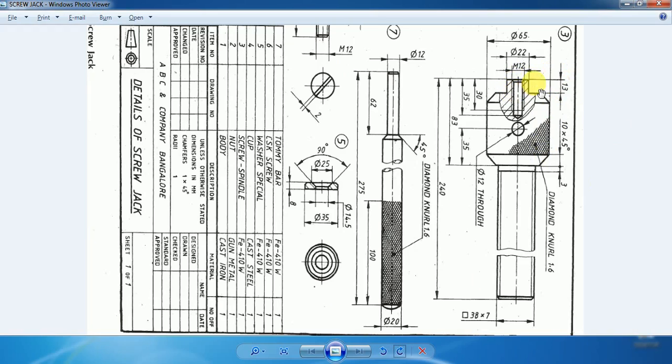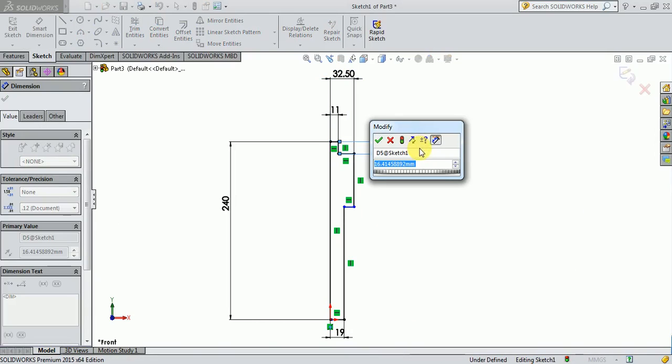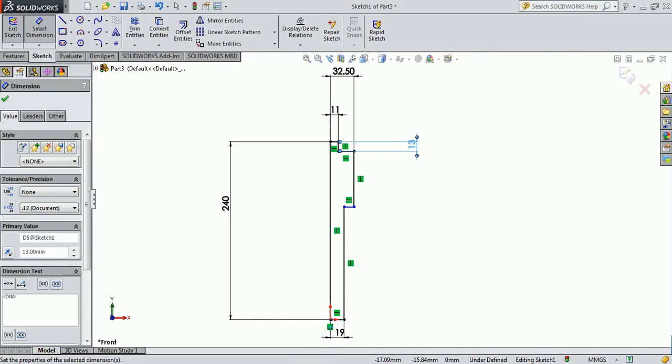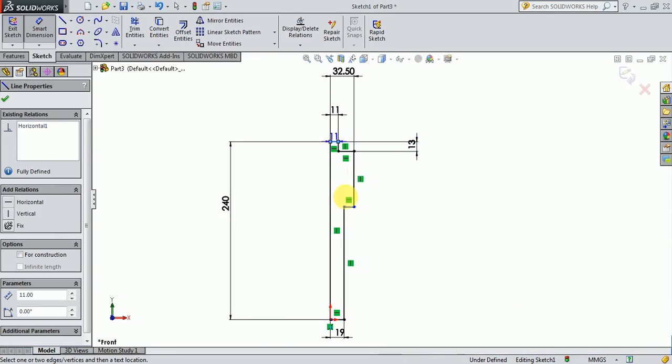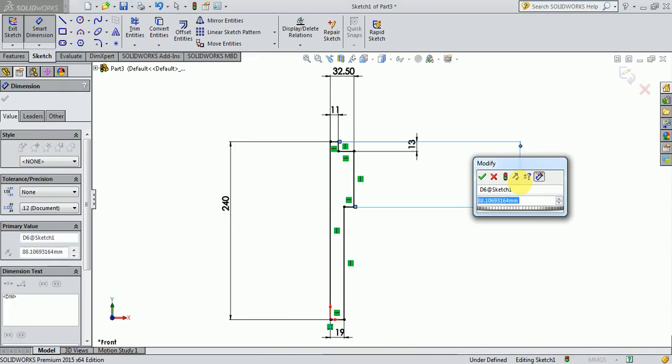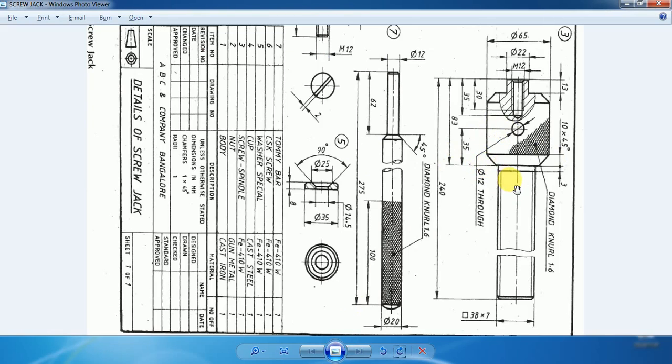This small portion of the cylinder has a height of 13 mm here. So I am going to give this as 13 mm. Then the distance from this line to somewhere here is given as 83. So the distance from here to here should be 83. Okay, so then what else can we give?